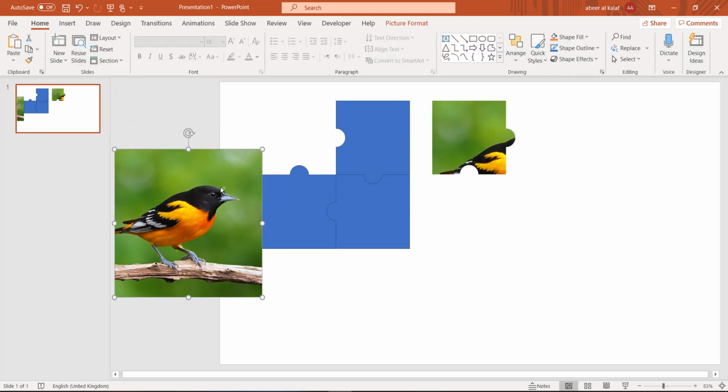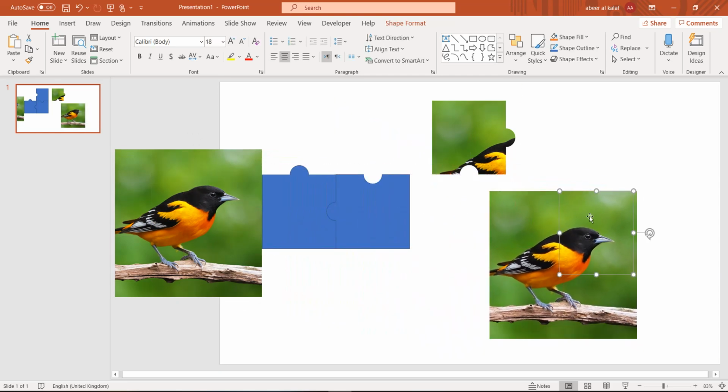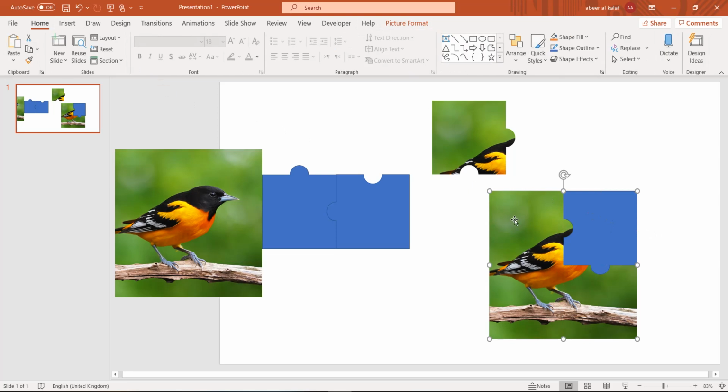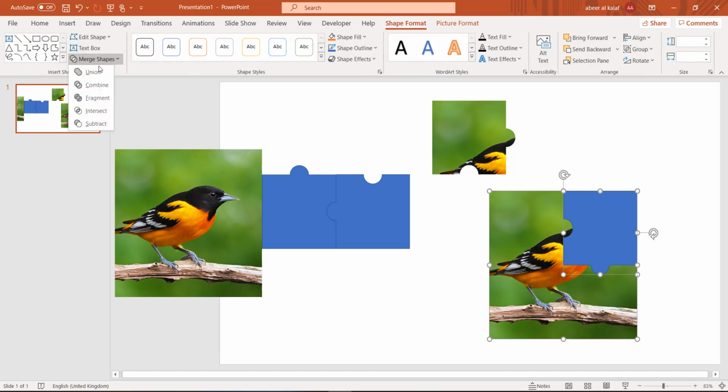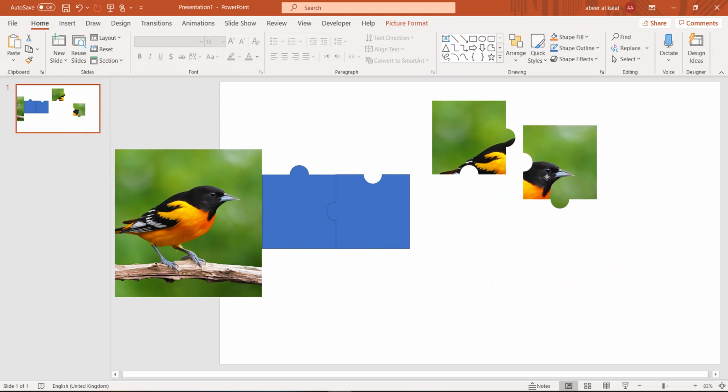Again, duplicate this with Control D. Then go to the second one, put it. Shape Format, bring it forward. Then again, press on the picture. Shift, press the shape, Shape Format, and choose the fourth one, Intersect. I will have the second piece.